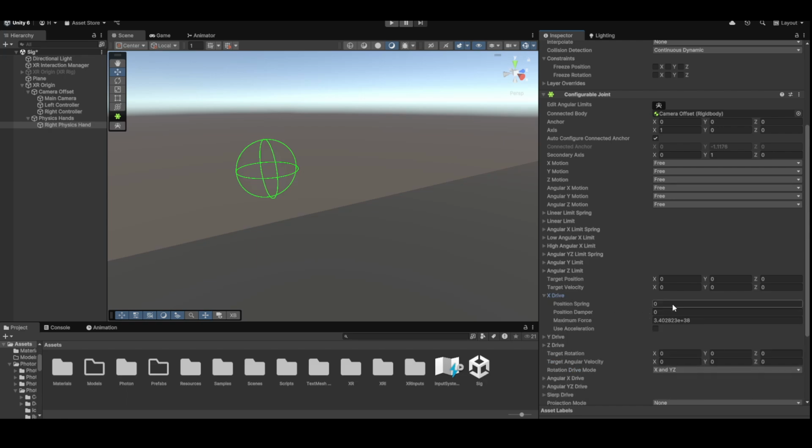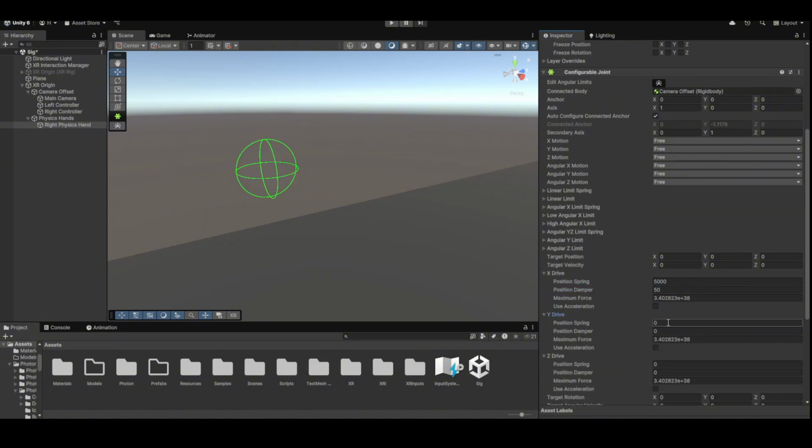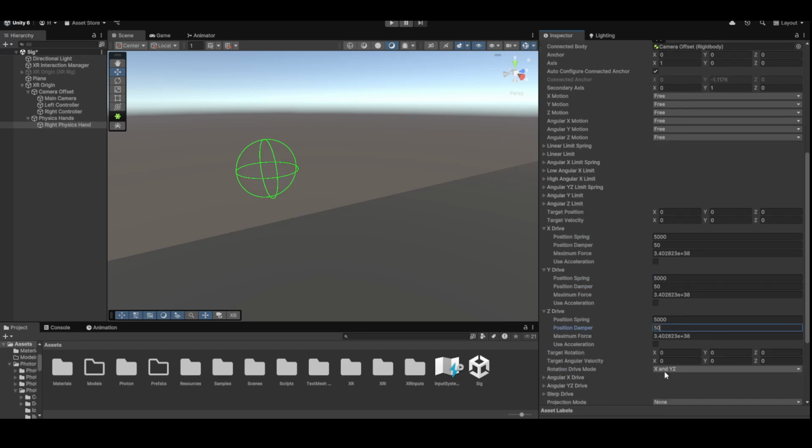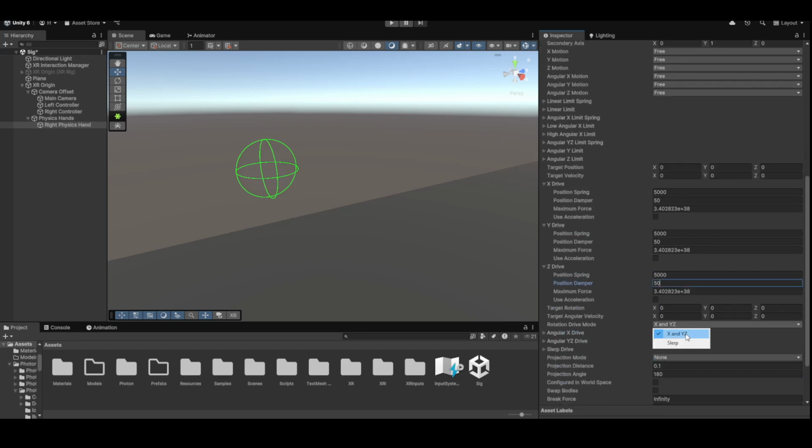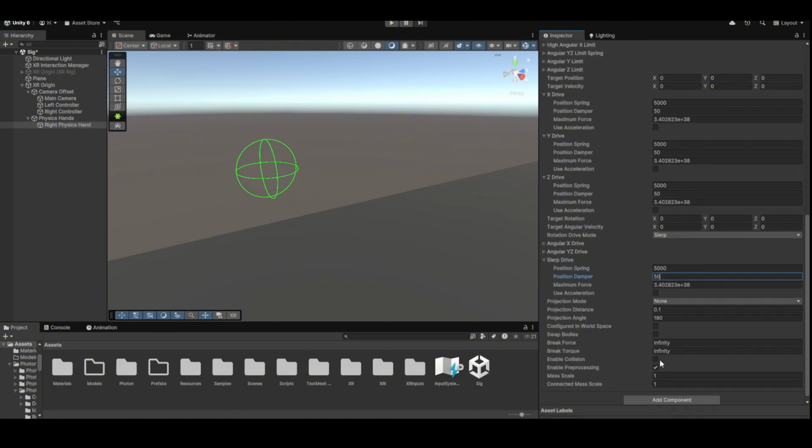Just click that. Position spring 5000 and position damper 50, and just do that for all these axes. I'll just be copying them. And then where it says X and Y and Z, just press slerp. Where it says slerp drive, you just put in 5050. And then, yeah, then you just press swap bodies.